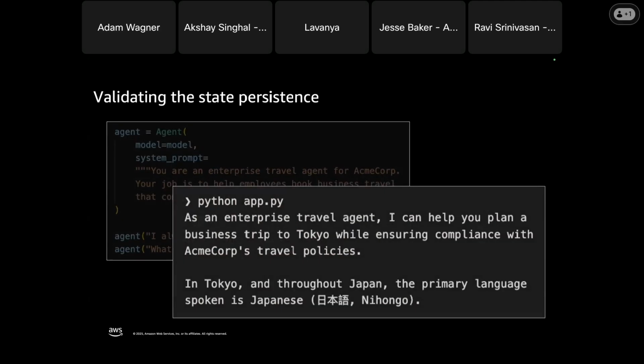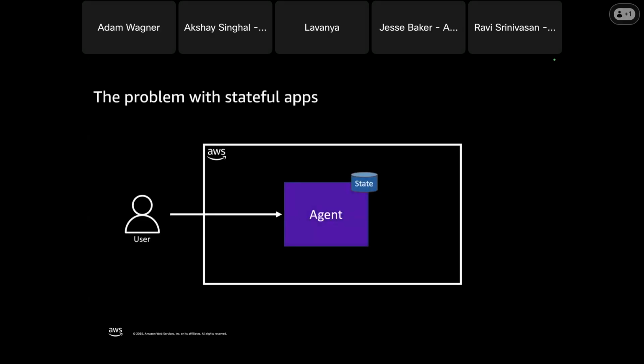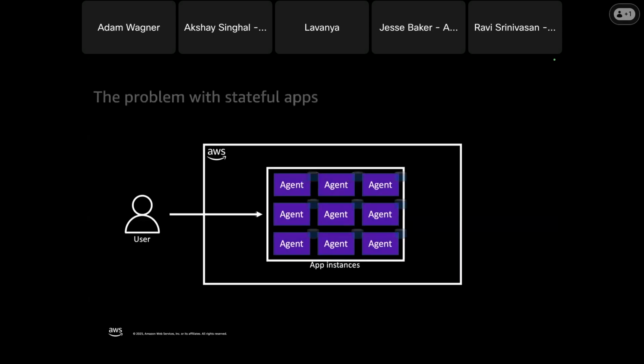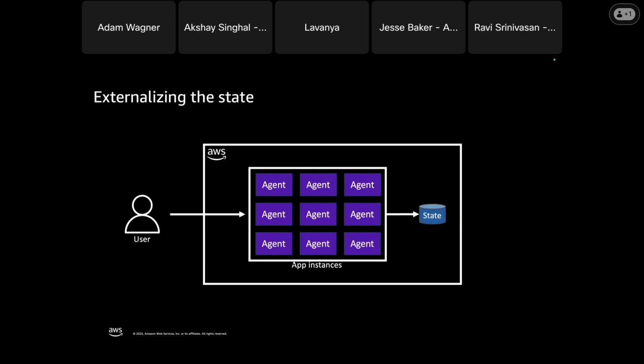And so that's good, right? We like that. But there is a problem with state, right? And the problem with state is if we're going to take this Strands app and deploy it into production, you're not going to have just a single instance of that agent, right? We're going to scale it out. We're going to have a number of them running. And if we have a number of them running, how do we make sure that each request goes to the right instance of the agent so that it has the right history? You could try to do fancy routing magic, but really what you want to do is externalize that state.